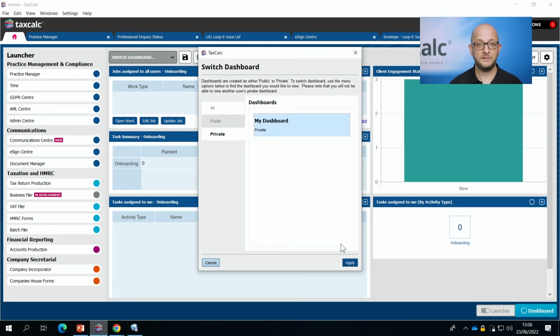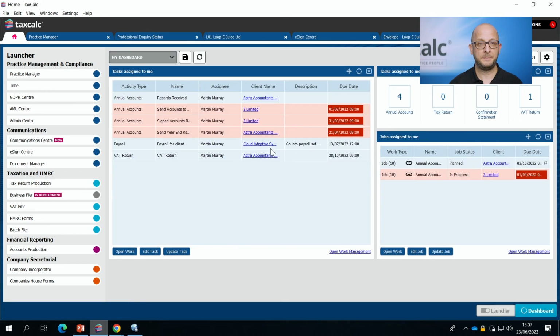So here I've got my private dashboard, which is just my dashboard. And that's going to show me the work that I've got. There are a number of widgets that I can add in here. For now, I've just got a tasks assigned to me and a jobs assigned to me widget that highlights key information and tasks that need to be completed, and more importantly, those that are overdue, which we've got showing here. So the first one of those, the one at the bottom for Astra, is to send a year-end reminder to that client.